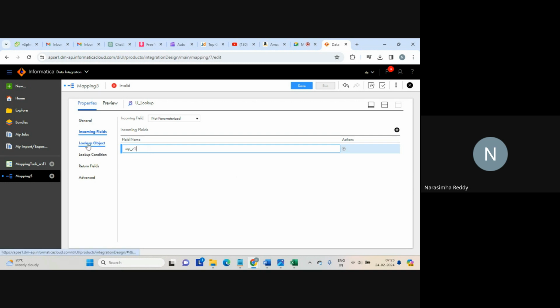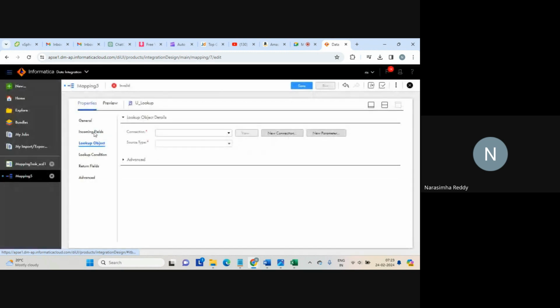Incoming is done. If you say incoming field, the caller should supply the input. Remember that. The caller could be some other transformation, like an expression transformation or Java transformation, or some other means. We don't care where this input comes from. What we care about here is whether we are able to perform the lookup operation based on the caller's request or not.